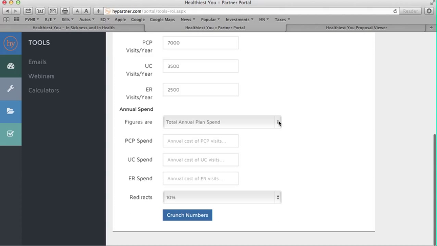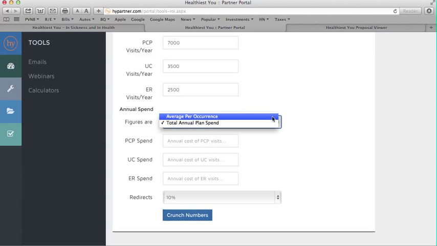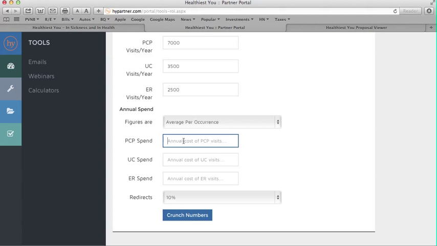Put that in the annual spend, or let's do the average per occurrence. So what's our average cost when an employee goes to the primary care doctor? The one I just reviewed was $139. The urgent care was about $185. And the ER was right about $1,000.